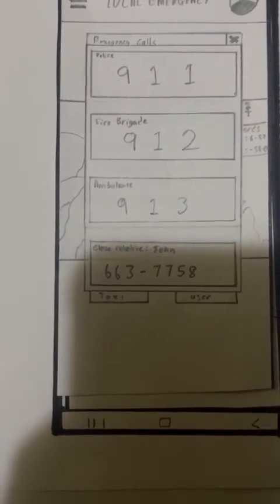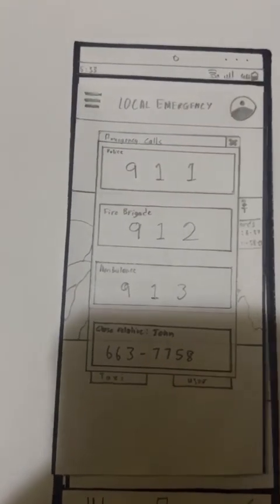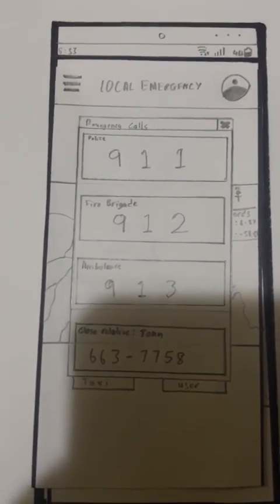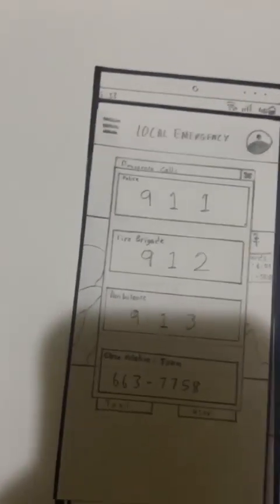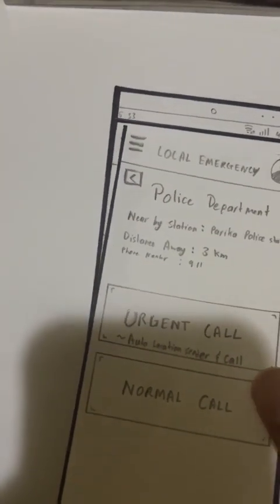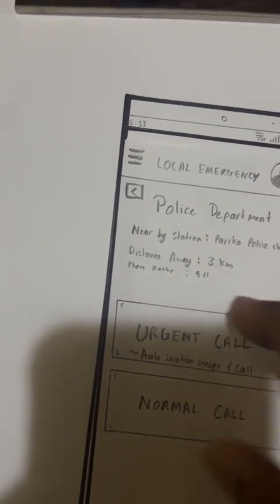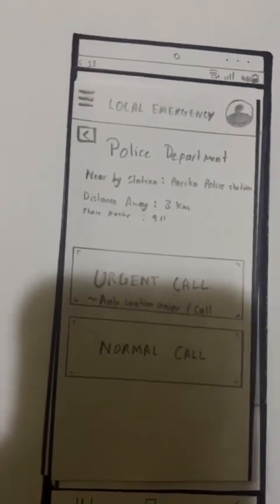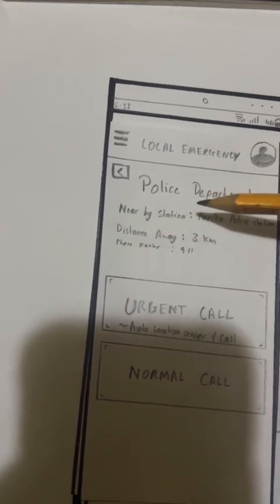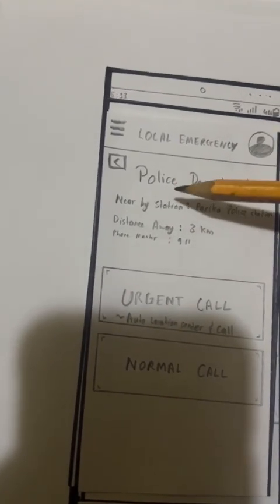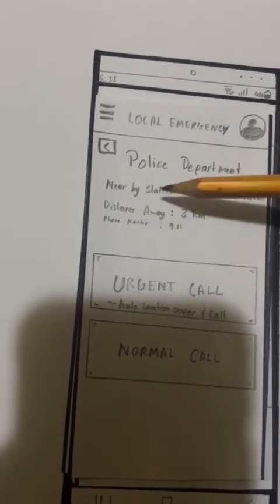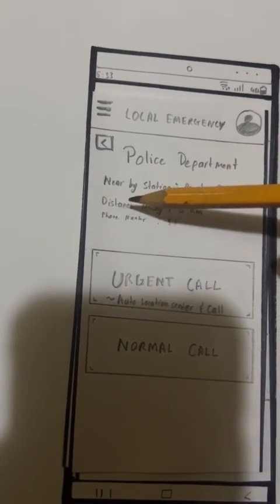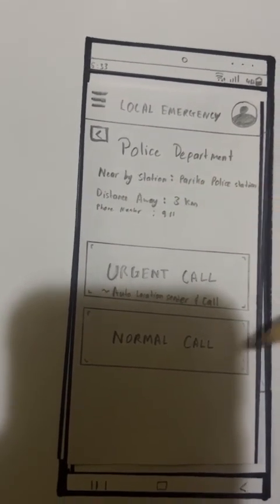And if I click on the police, it will lead me to the police department information, and I have the name of the nearby station. I have the distance away and the phone number, which is 911.